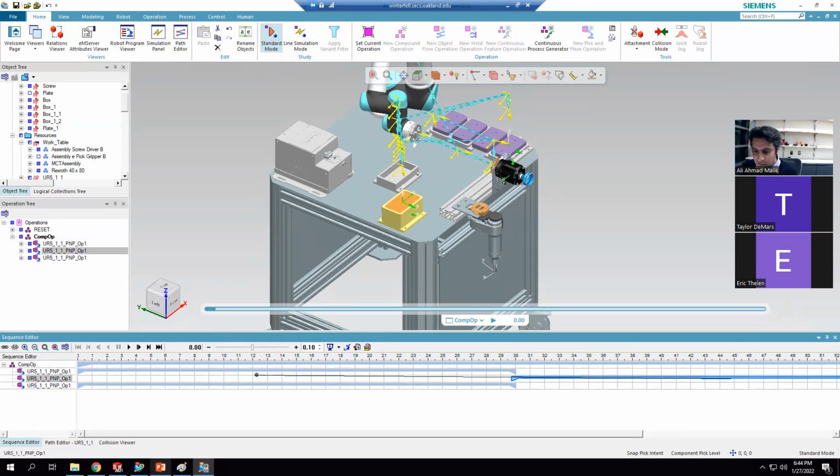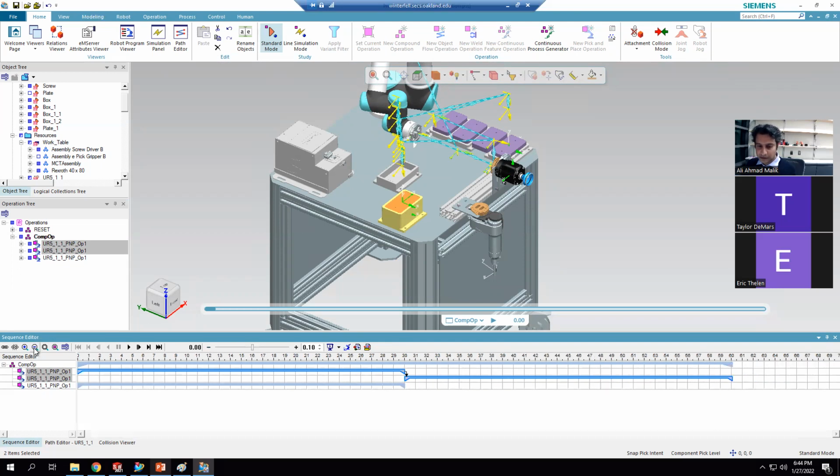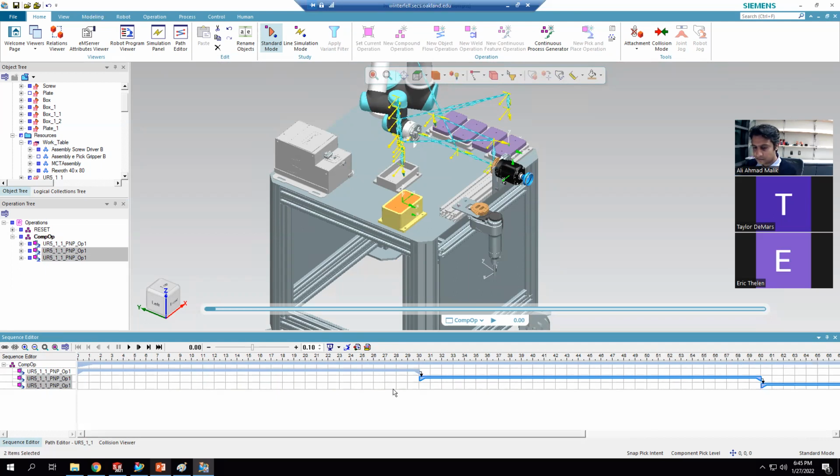So ideally, how you should create this dependence is: select the first operation, then the second operation, and then create this link. In this case, when the first operation has completed, no matter how much time it takes, then the next operation will start. Similarly, this operation and this operation.